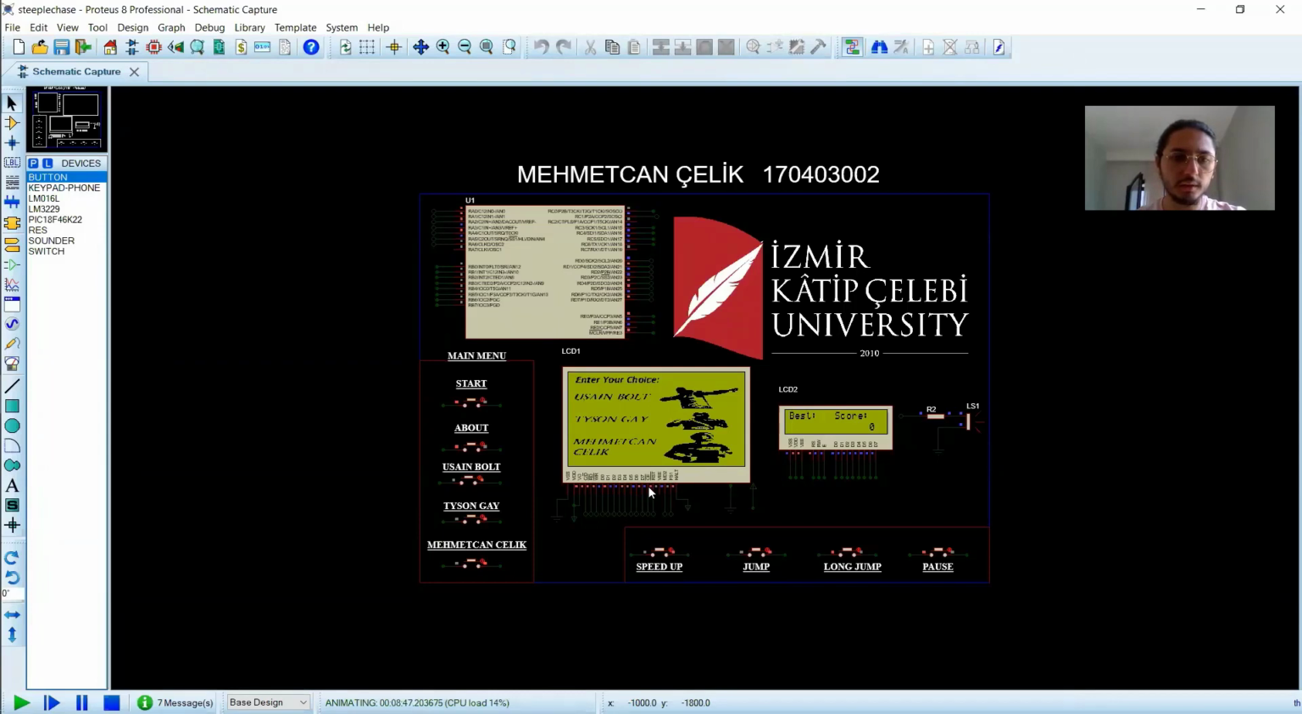When we select our character and start our game, our character automatically runs. We will try to dodge the obstacles by using the jump button while this character runs automatically. This is the jump button. You can see here.